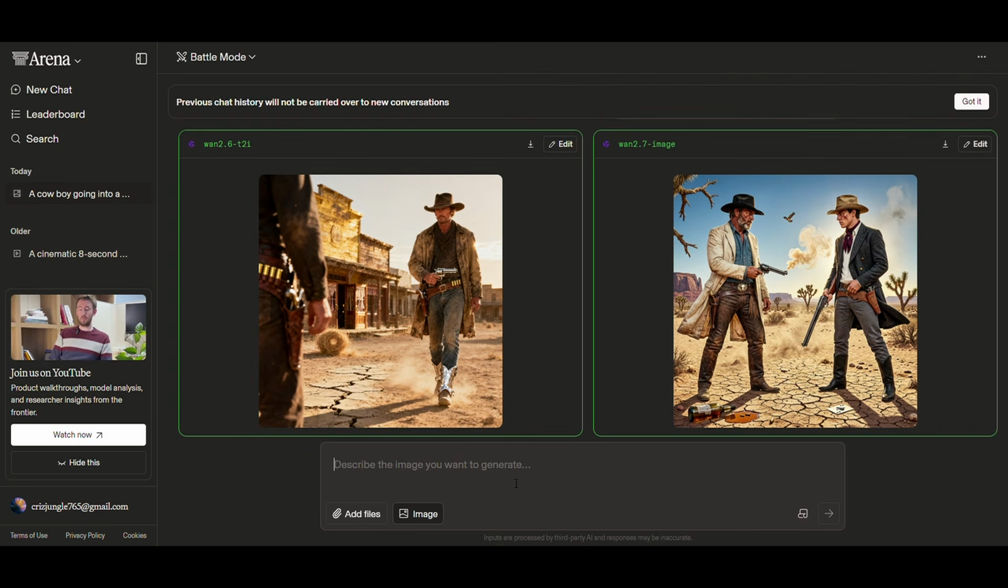Alright, the images are ready. At first glance, both results look really good, the details are solid, and everything looks clean. But if you look closely, you might notice that both images were actually generated using the same model. So let's try another example.